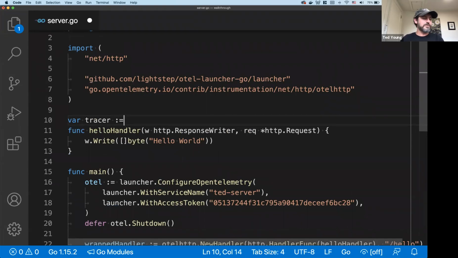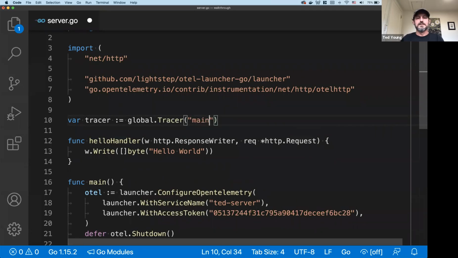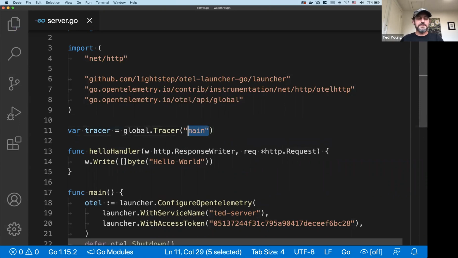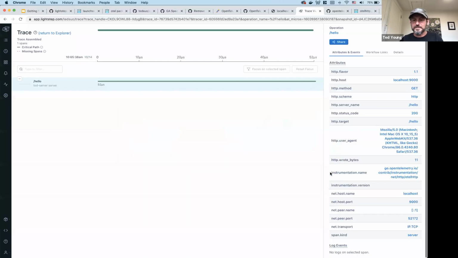So when you create a tracer in Go, you want to create it at the package level. And when you do that, you want to name it after the package. So in this case, we're going to name it main. Like that. And this is where the information about instrumentation name comes from.